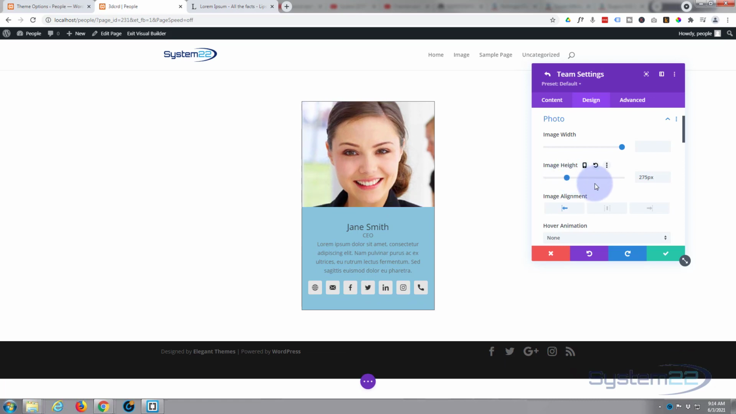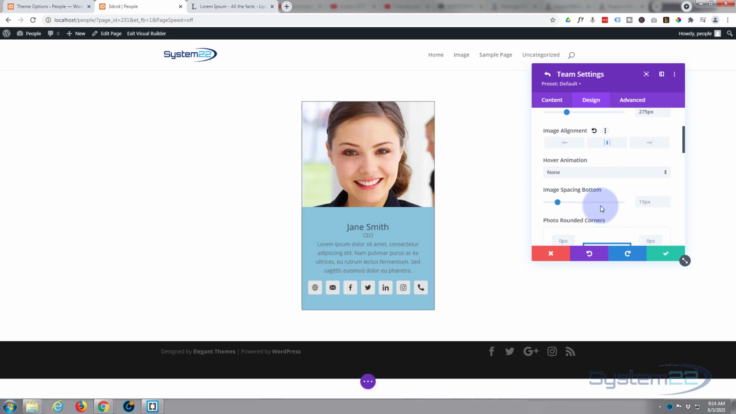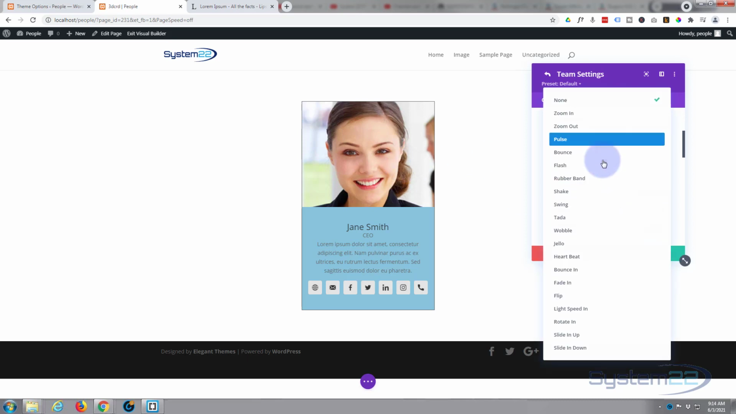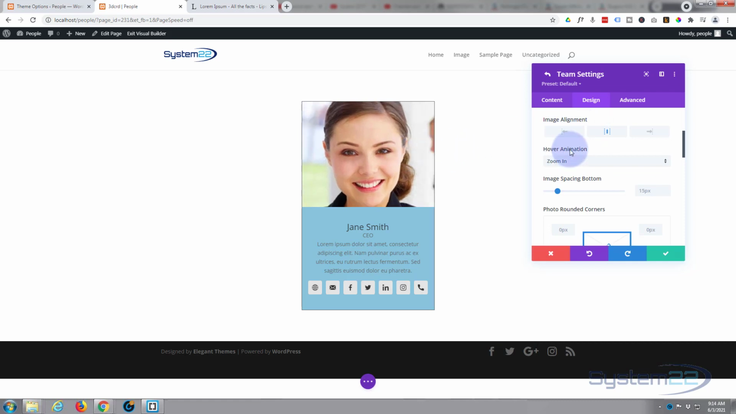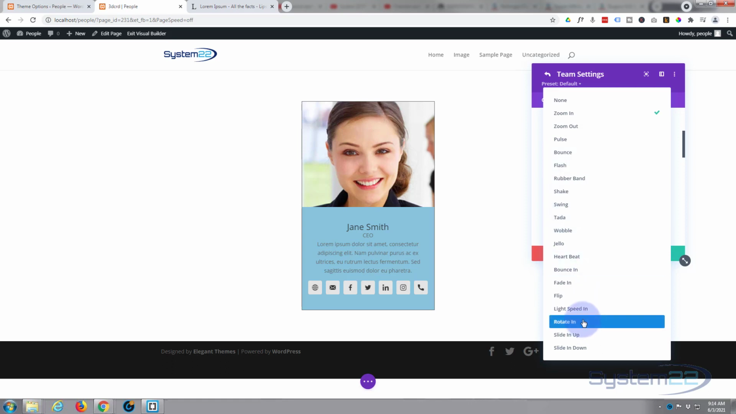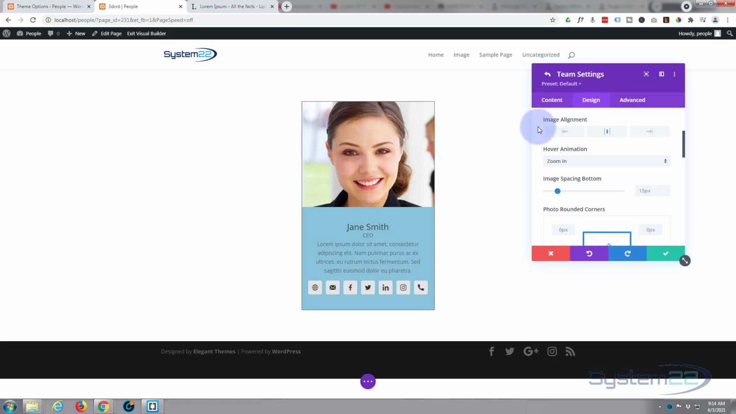Put it to where you want it. Want it to be in the middle. You can use a hover animation. There's plenty to choose from if you want. As you can see, that zooms in there. And there's plenty of different ones to choose from if you want to play with them.